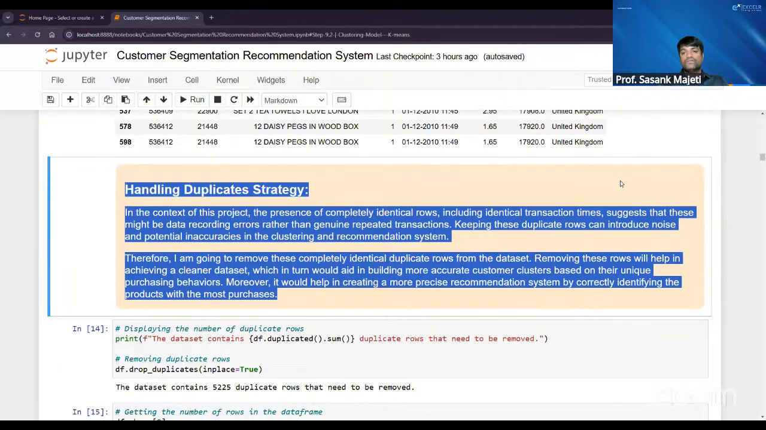Then we are working with duplicates, which will not help us in handling the data in a smoother way. So what we are going to do is remove these rows, and what happens if you remove this is that it will in turn aid in building more accurate customer clusters based on their unique purchasing behaviors.